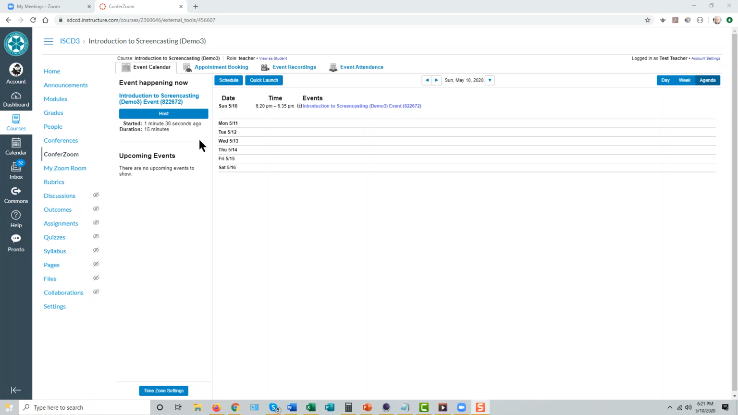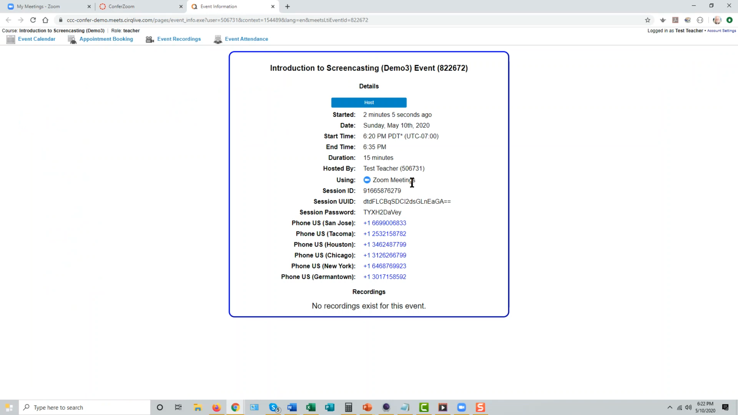In order for your students to access your meetings and access the correct meeting room, they have to join the meeting through the Confer Zoom app. They don't see the capabilities here to create meetings, but they do see options to join them if they're scheduled. You can also get the access information about a scheduled Zoom meeting in the Confer Zoom app by clicking on the title of the meeting. And you'll find the meeting ID right here and the session password right here.